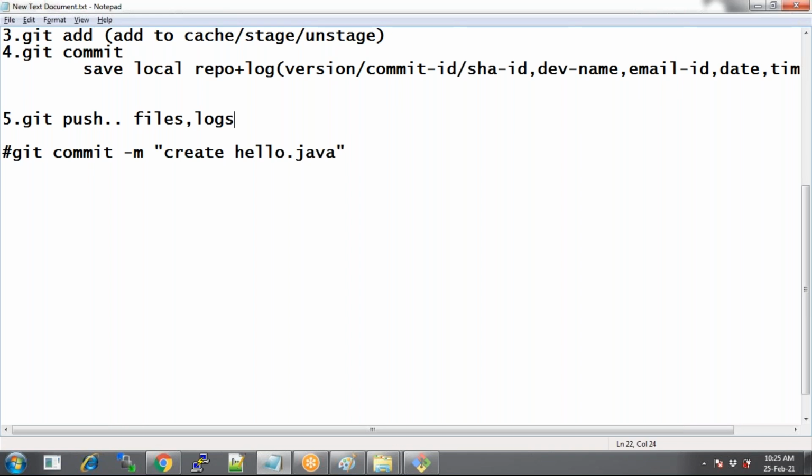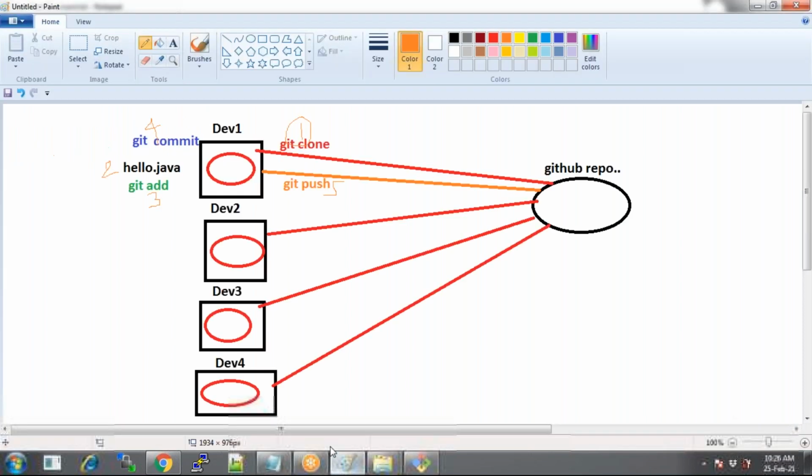Initially it is on the local repository, then we push it. When we push it, that means your files as well as logs have been pushed onto the remote repository. Once all the changes plus logs are pushed onto the remote repository, then those changes are available on the remote repository. Now they can be accessed by other developers for sharing purposes. Okay, clear?